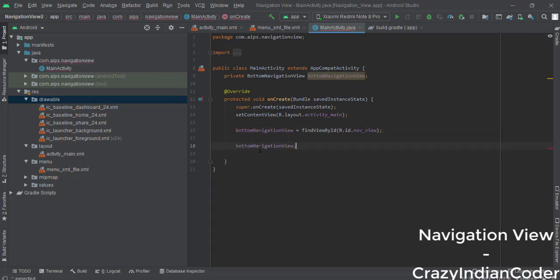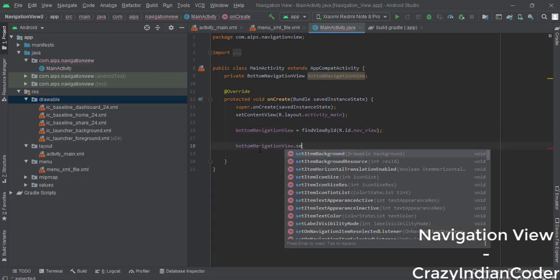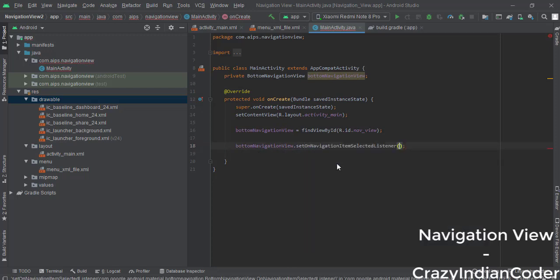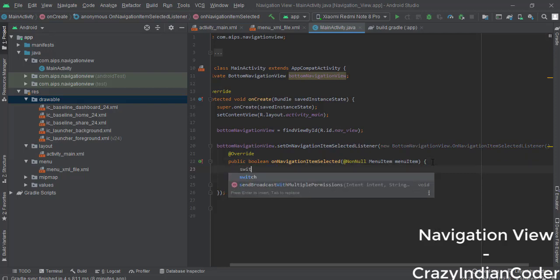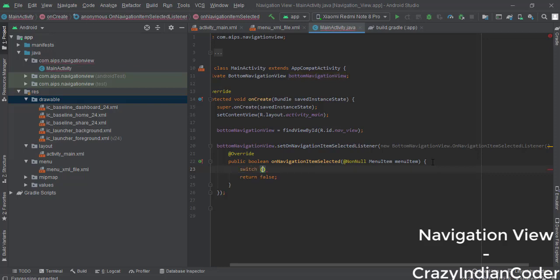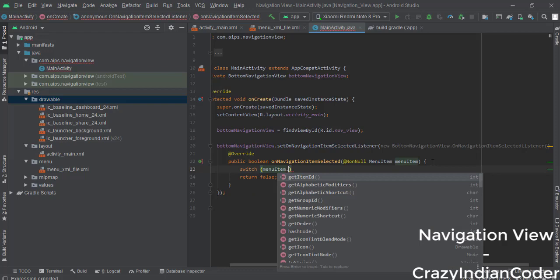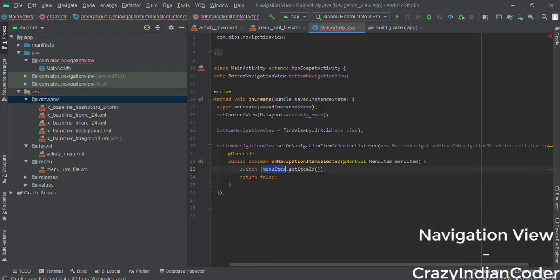So bottomNavigationView.setOnNavigationItemSelectedListener, and we'll pass the onItemSelected listener. Now we can see that this is a boolean method. So again, that was a menu, right? So we'll use the switch. So here it will be menuItem.getItemId. Now this menuItem is from here. Okay, so this is menuItem.getItemId.